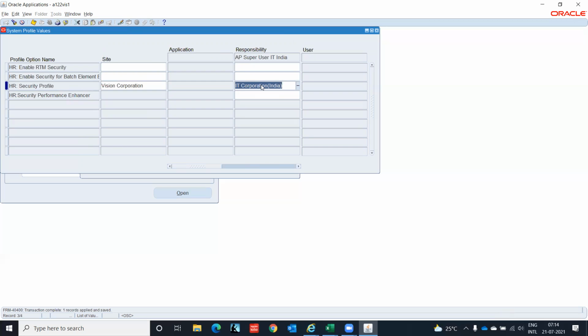The reason for assigning this responsibility with these profile options is that it should not derive all the security profiles of Vision Corporation. If I do not assign this responsibility at this level, all the details related to Vision Corporation will be visible. That's the reason we are assigning our own profile options at each and every responsibility.